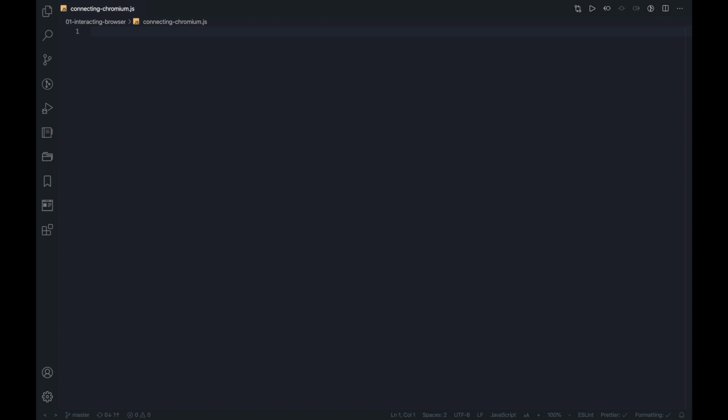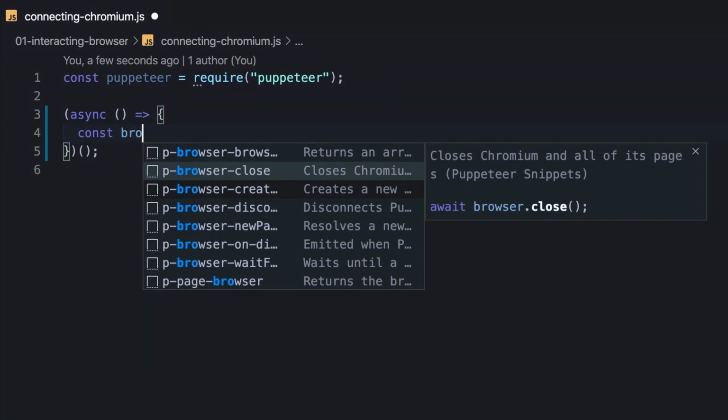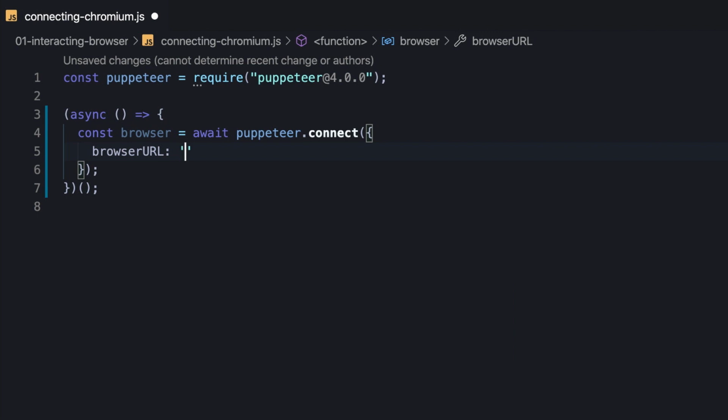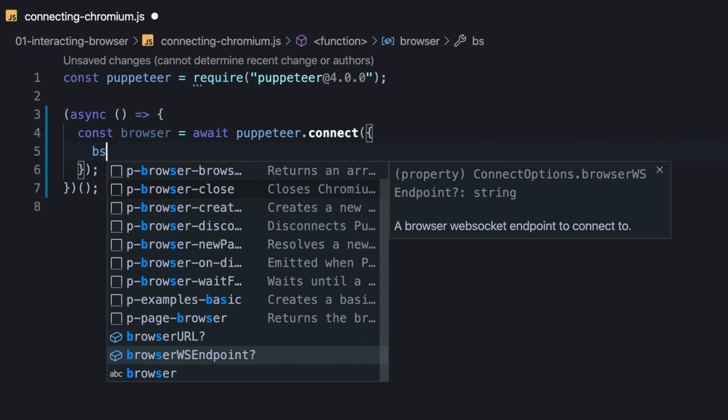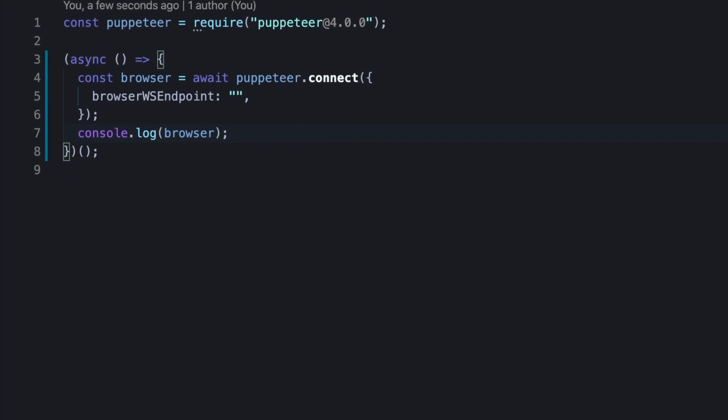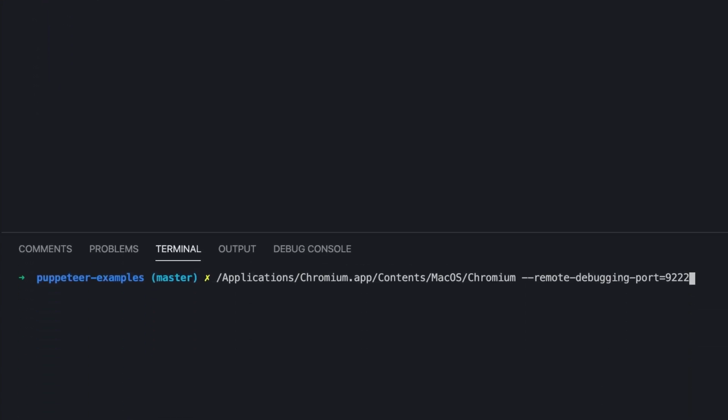Here we go. Basically, the connect method simply attaches a browser instance to Puppeteer. All we have to do is supply the URL details of this instance. In this example, we are going to set up manually a Chromium instance, and then supply the WebSocket endpoint of that instance to the method. Just to guarantee that the instance is actually initialized, we are adding a console log to print the value of the browser variable. Great, let's assume now that Chromium is already installed, and simply run it in remote debugging mode.